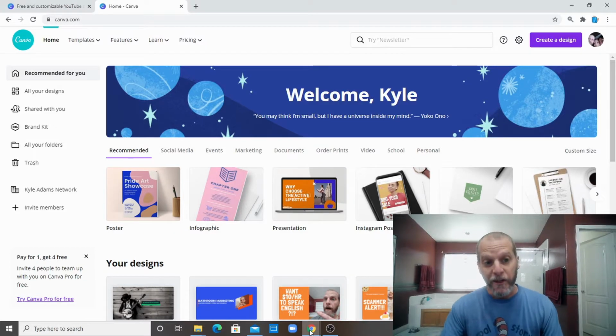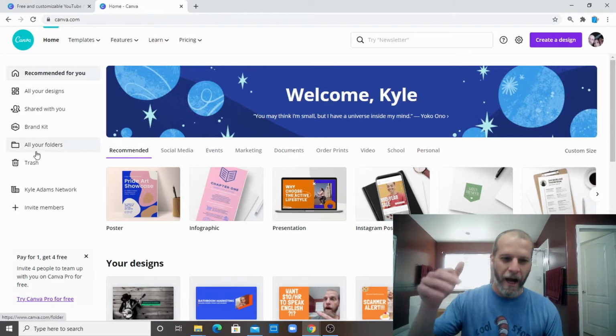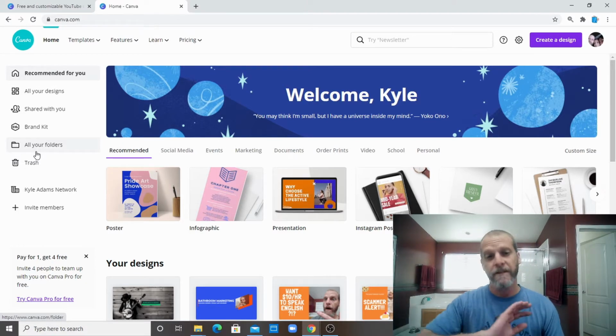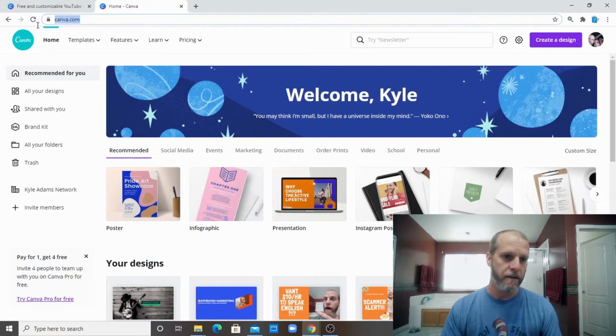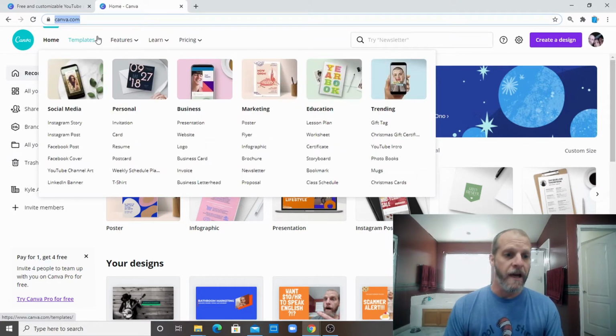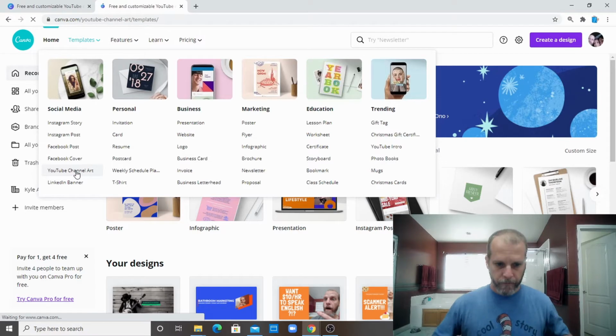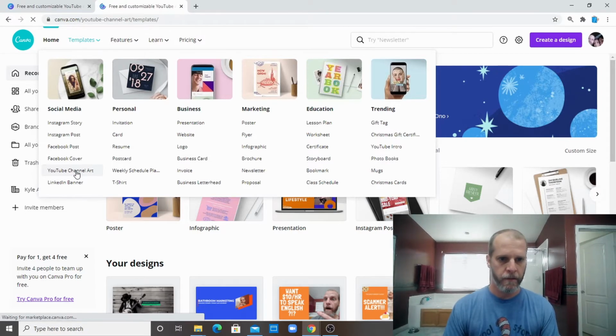All right, so we're gonna start here. This is canva.com. It's free, totally free. There's higher pricing tiers, but don't do it. The free account can get you whatever you need. So sign up for your free account, canva.com. Now, once you get in here, go ahead and go to templates, and we'll go right down here to YouTube channel art. That's going to be our thumbnail. So click that.